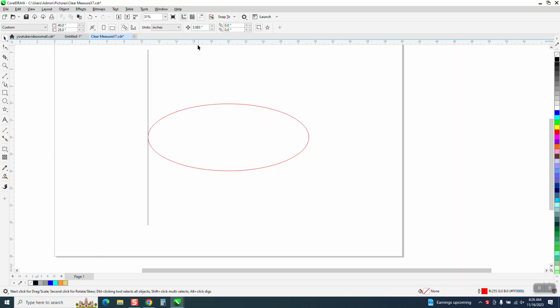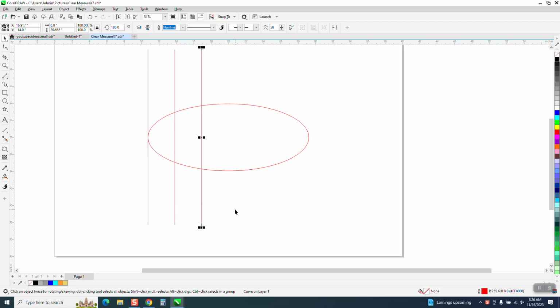And you get 3.083. So then if we take this and Control D, it's going to move it over, and Control D all the way across, and it matches that in.